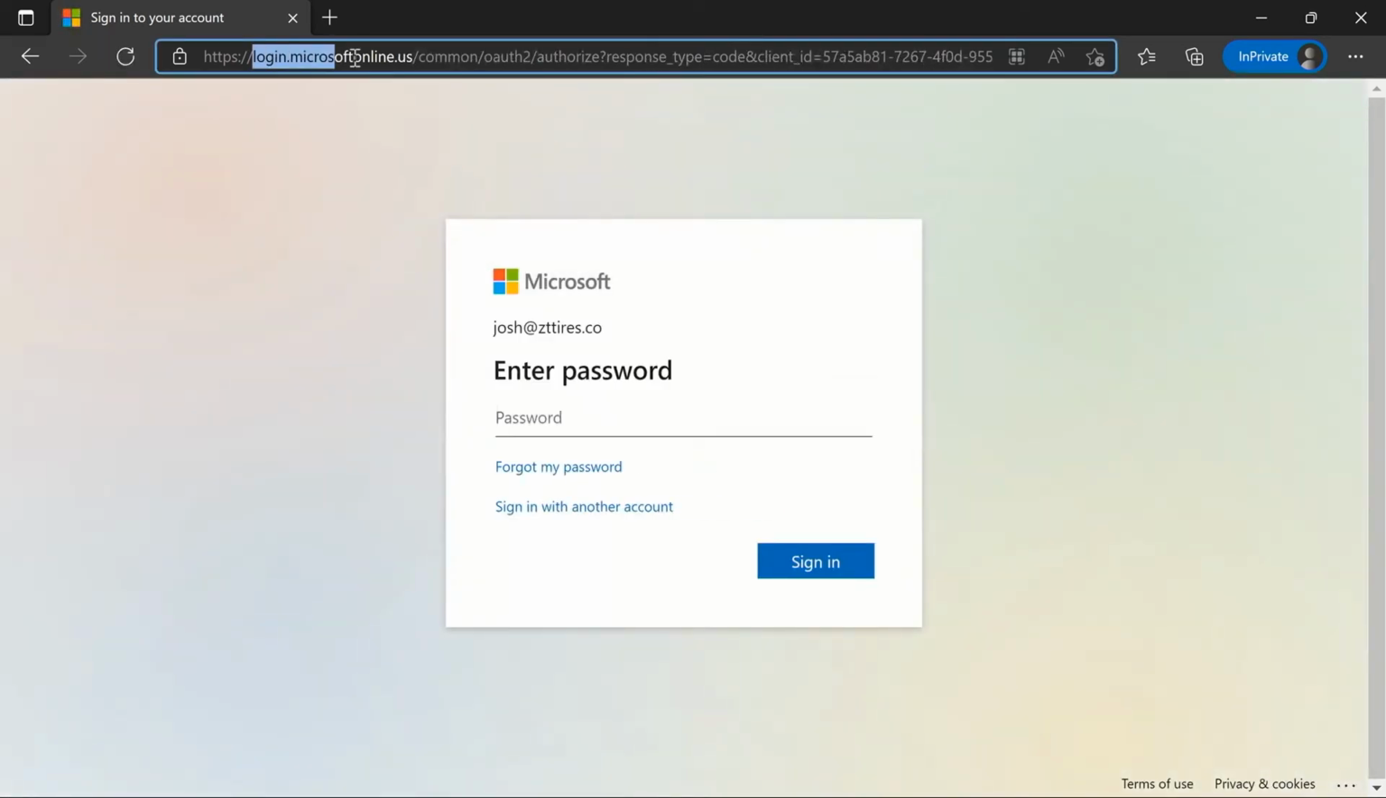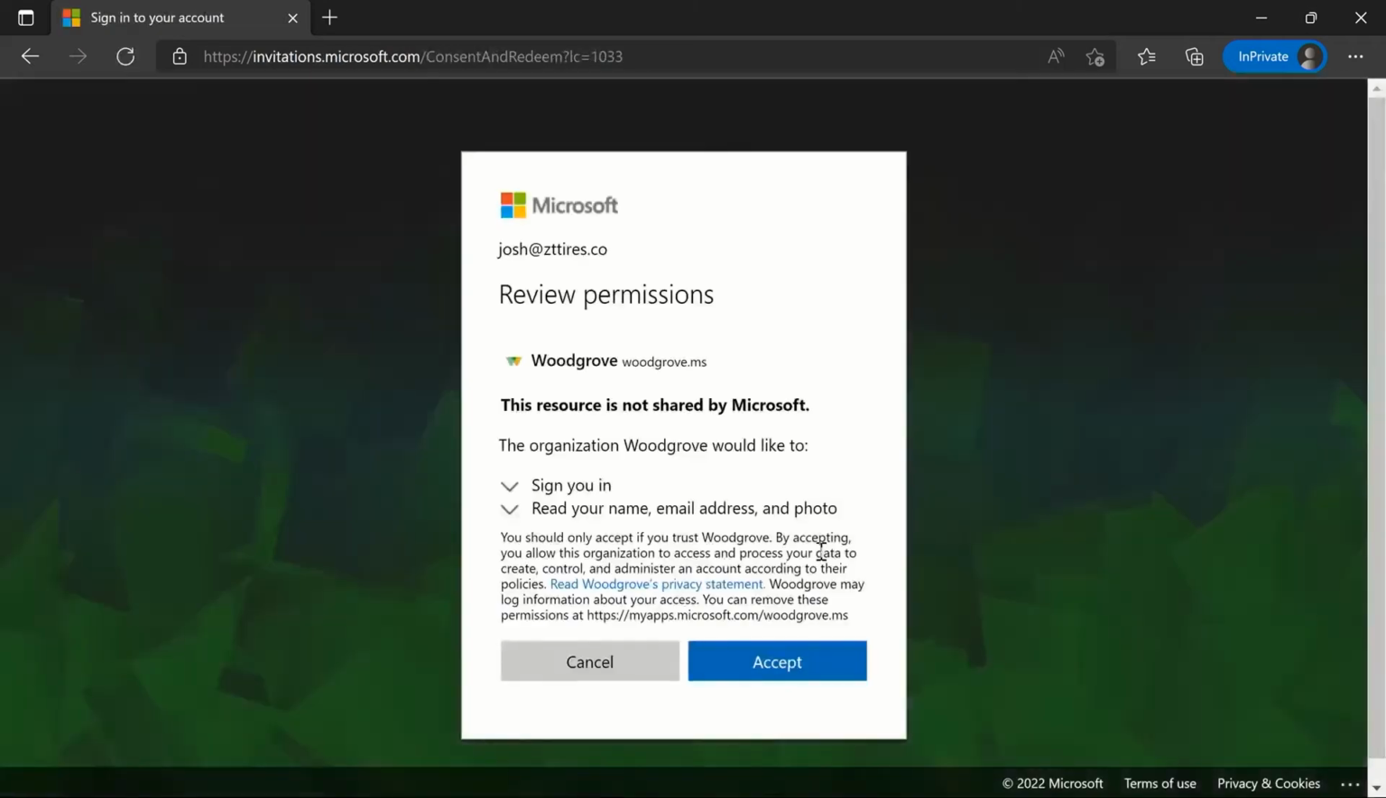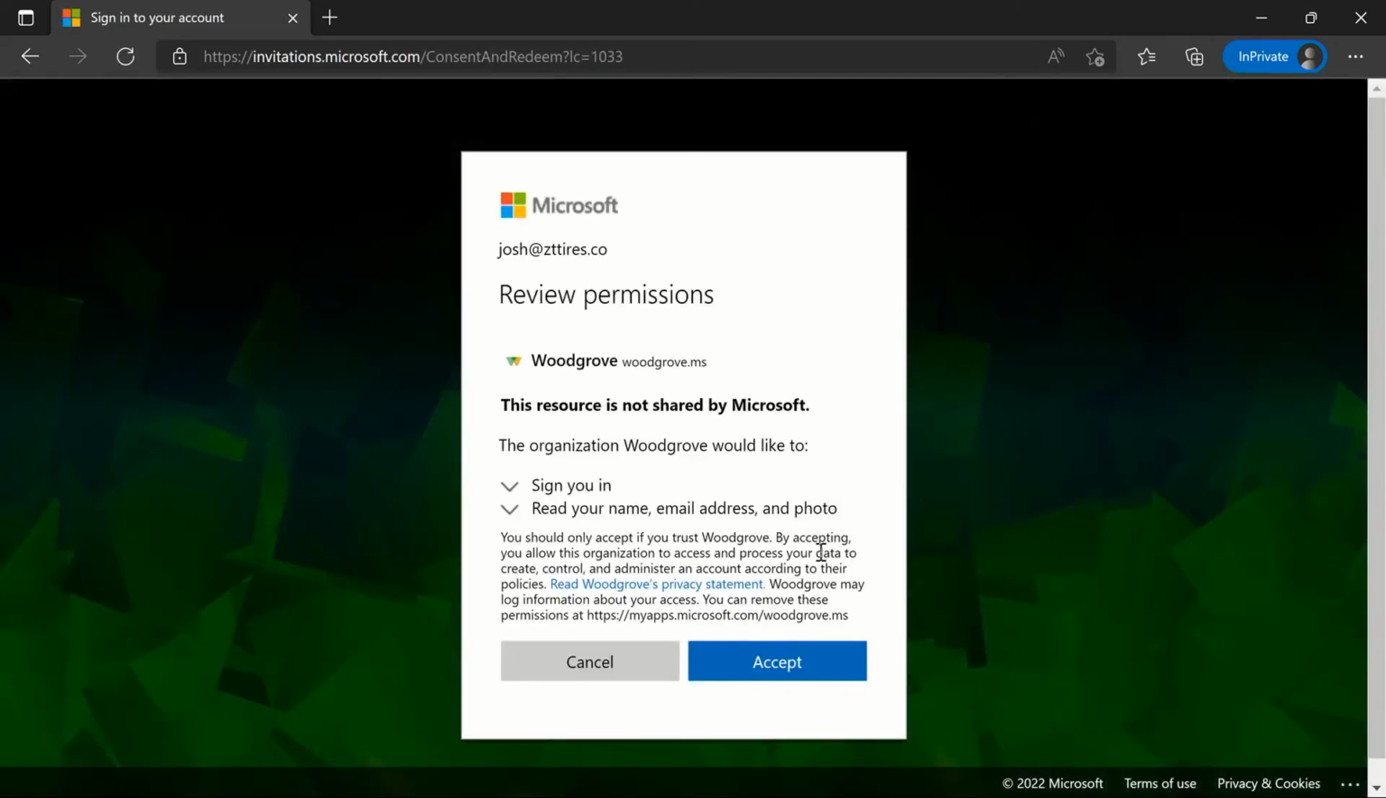Hit next. Notice how I get redirected to login.microsoftonline.us. This is because ZT Tires is an organization in the Microsoft Azure Government Cloud. Next, let's type in Josh's password and hit sign in. Since Josh was just invited, he gets a just-in-time prompt to redeem his invitation. This is what Josh would see whenever he tries to log in to an application in this tenant for the first time. I go ahead and accept the prompt.